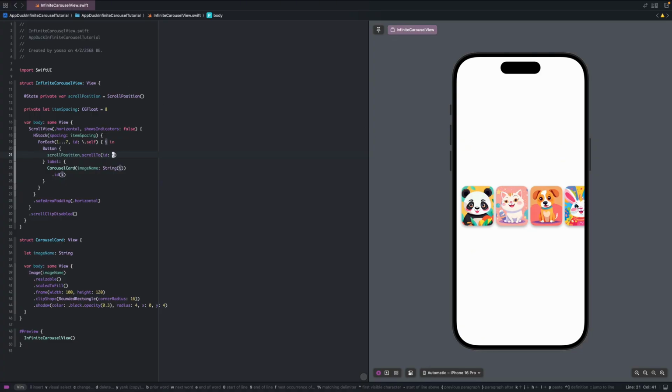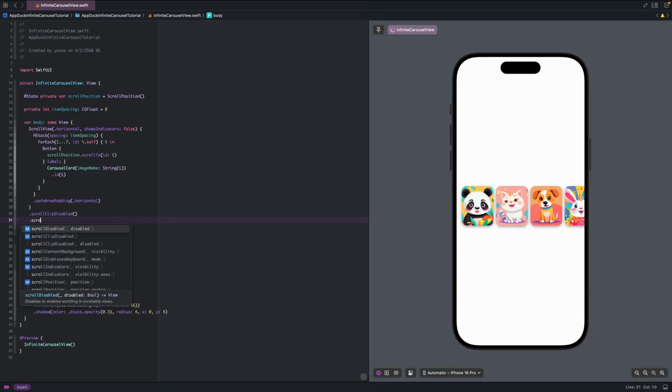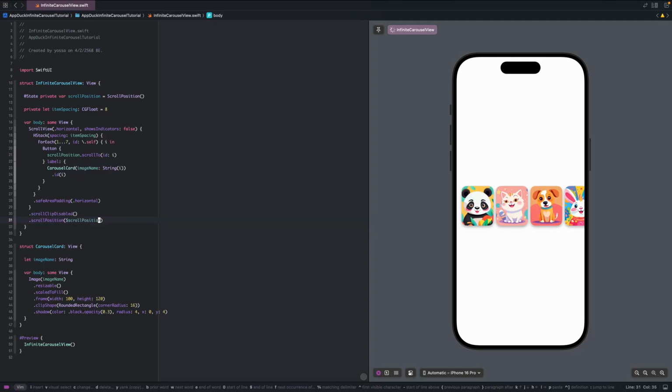Then when I tap on a card, nothing happens, because we have to assign to the scroll view that if you use this scroll position state, we'll use this modifier, scroll position. And then here we go. You can see when I tap the rabbit, our carousel moves a little.